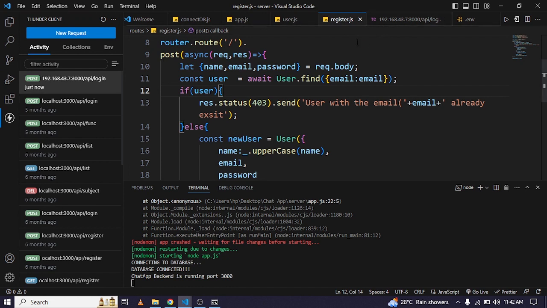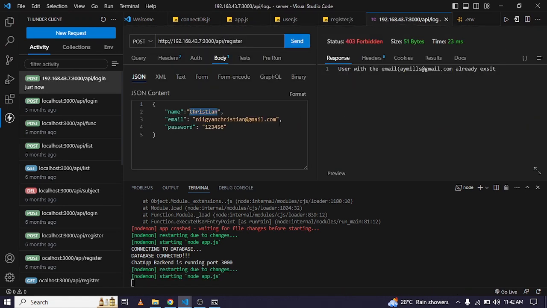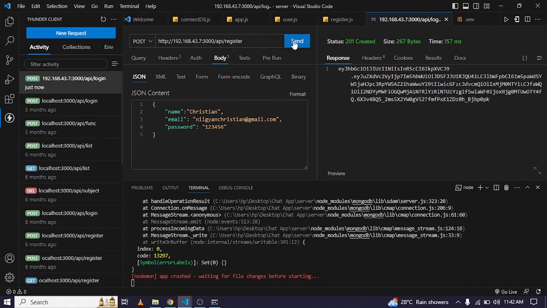Okay, so after some minutes I realized this was the mistake. Sorry for that. So here is findOne. We're actually finding a user. So let's save it, and now let's go and try it again. So I'm using Christian and then the Gmail. Okay, so let's try it. All right, so we are getting it. This is our token form.